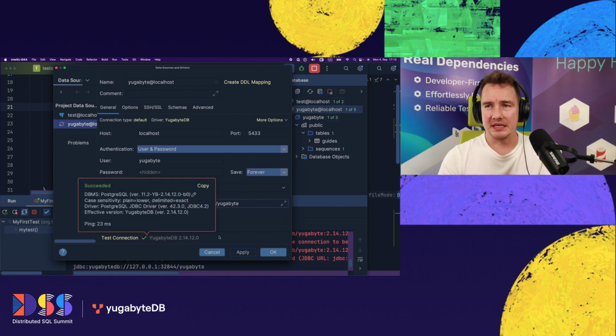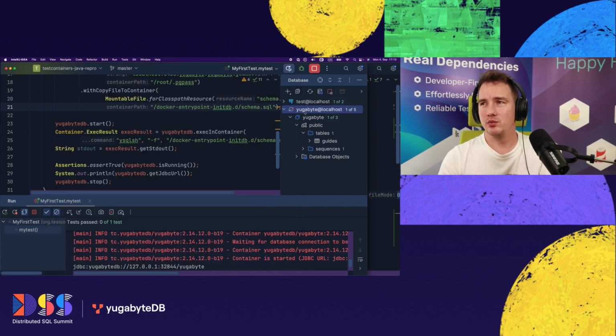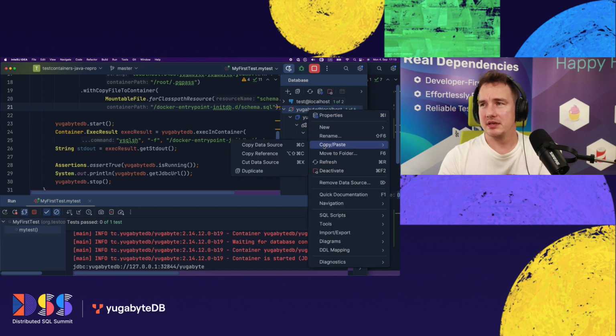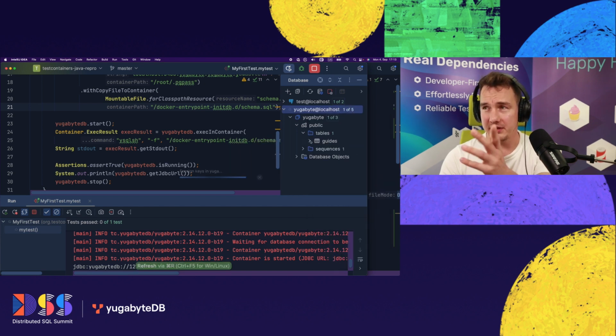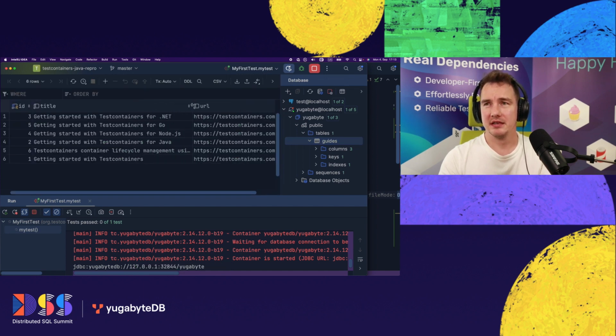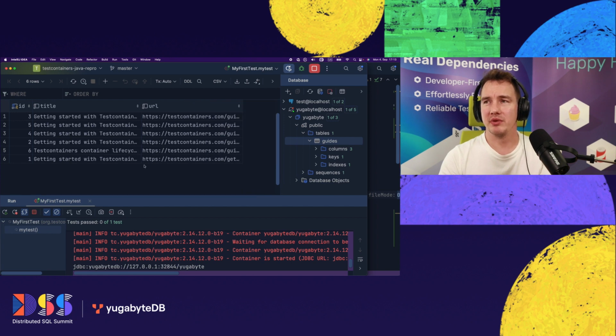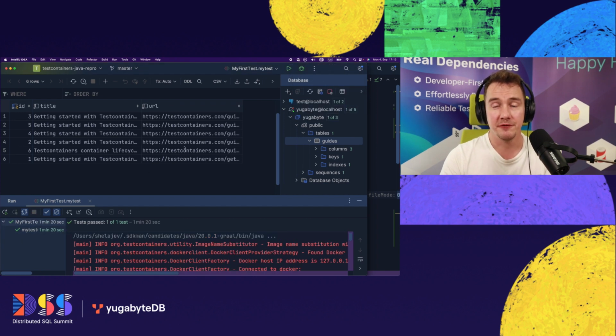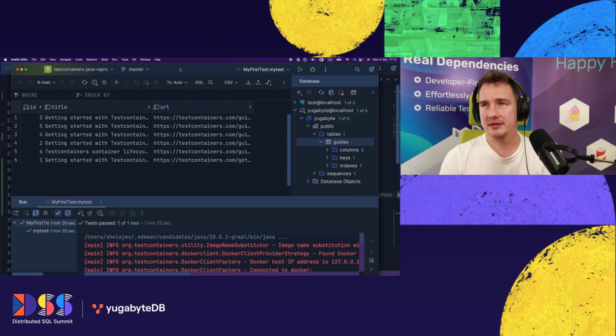So the connection succeeds, and we are getting into this particular database, so I can expose and work with my tables there. For example, getting the data that I put in from my schema SQL file. And when I freeze the containers, my tests will finish and go away automatically.